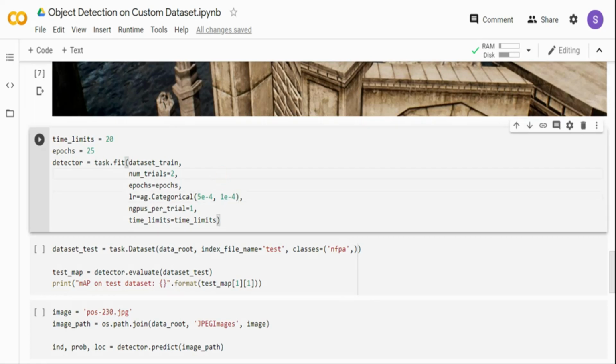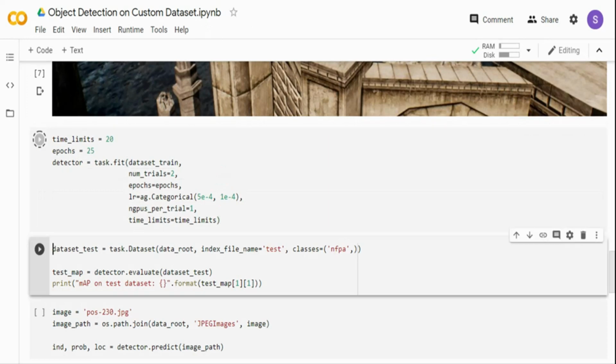So let me start this one. After I start this, I'm going to pause the video and then resume once the training is complete. It's going to take some time to complete. So I'm not going to keep you on hold, but let me get this started first.